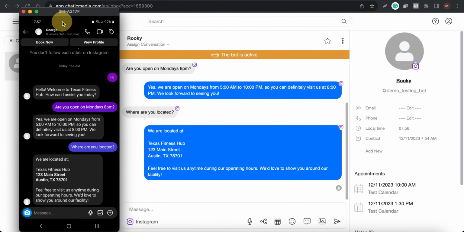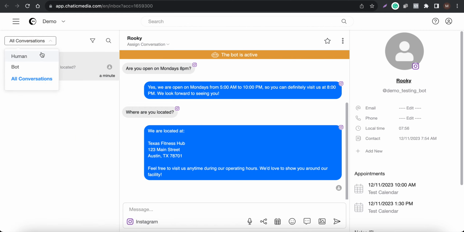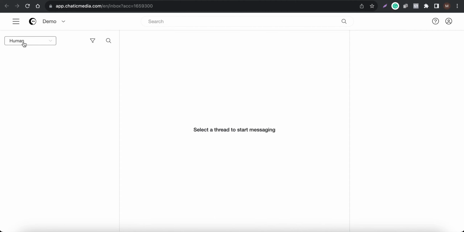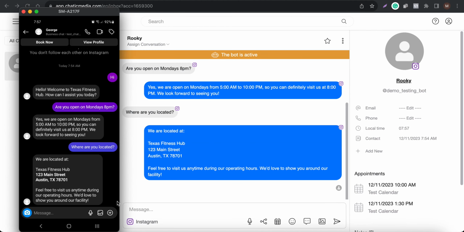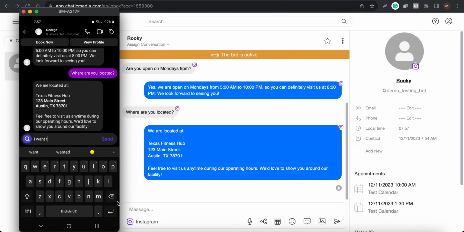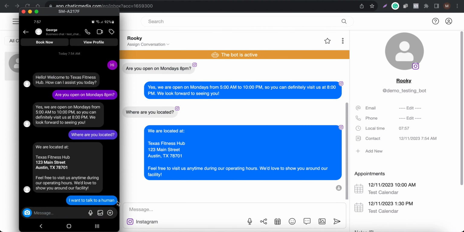If a particular customer says I want to talk to a human or agent, this particular chat will be transferred to a human. Here in the inbox, you have these filters: human, bot, all conversation. All conversation will show the conversation from bot and also the human. But if I go to the human folder, we don't have any conversation at the moment. So let's choose all conversation and let me send a message over here. I want to talk to a human, and it should simply transfer the conversation to a human.